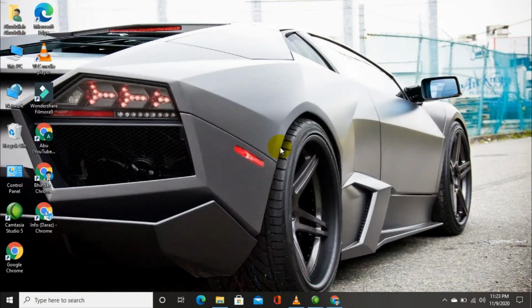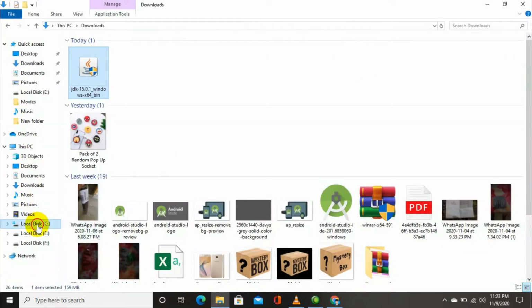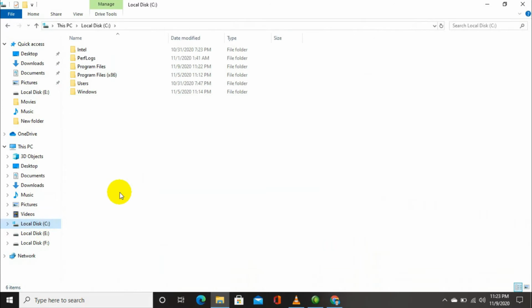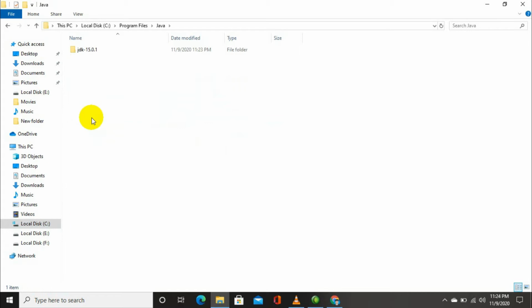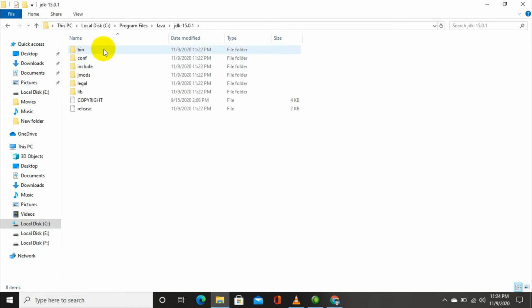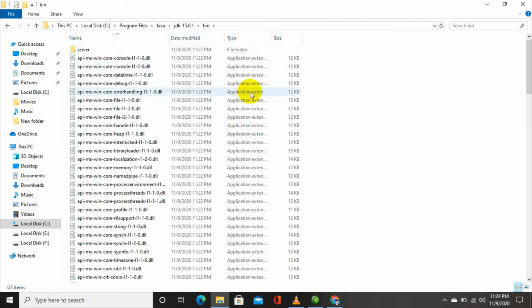Okay, so the next step is how to set up environment variables for Java. To set up variables, go to your local disk C where you have installed Java. In program files you will find a folder named Java. If you set your installation address as default, click on Java, and you will find JDK 15.0.1, which is almost the latest version at the time of this video. Click on it, go to the bin folder, and now copy that address.